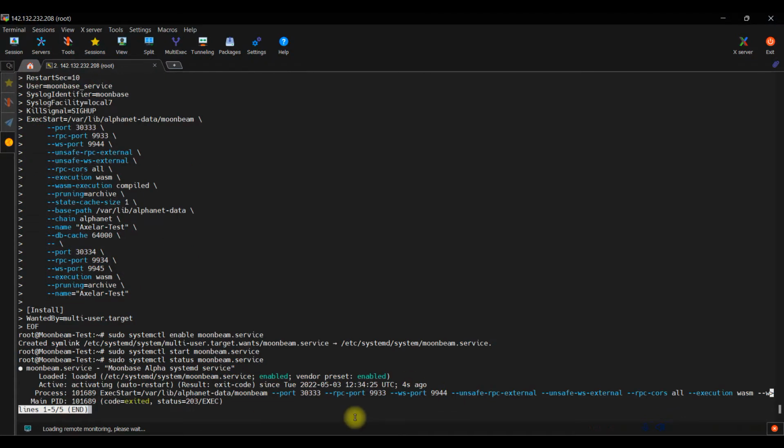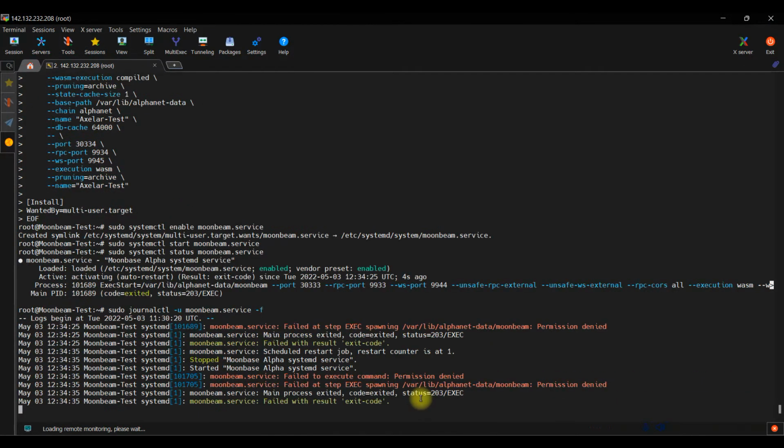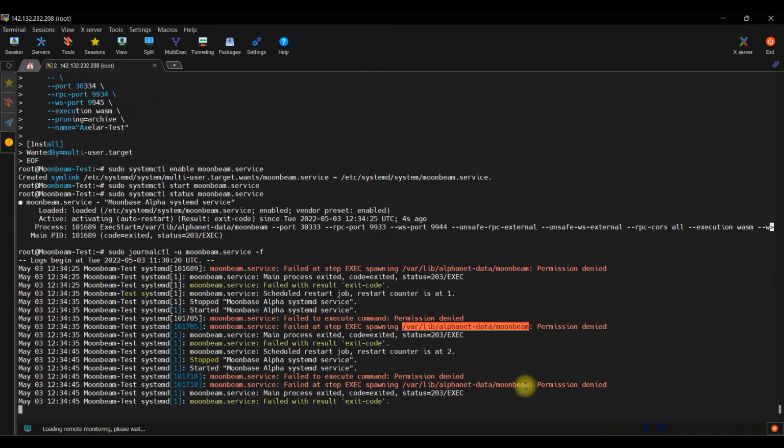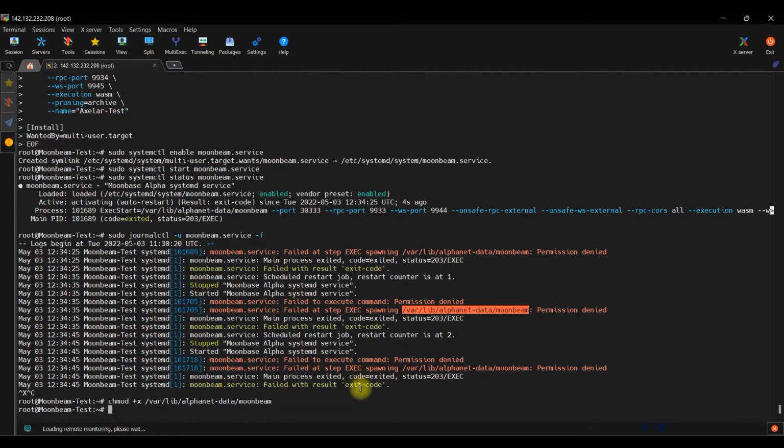For some reason it is not running. Okay, run the journalctl command to check the logs. Something is wrong with the permissions, so we need to set the correct permissions for the warlib alphanet data Moonbeam binary file. For this, just enter chmod +x and pass the path to the binary file to add an executable bit.